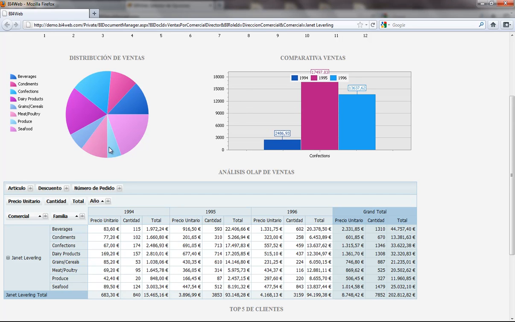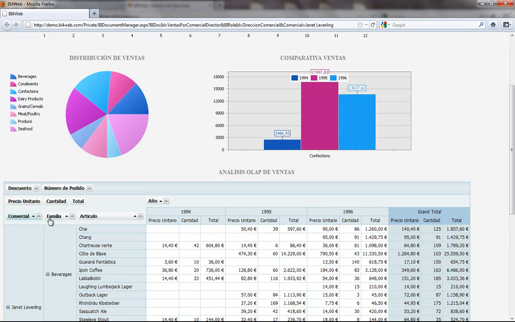The user always has available a pull-down menu for quick access to all reports which are open during his BI4Web Viewer session.